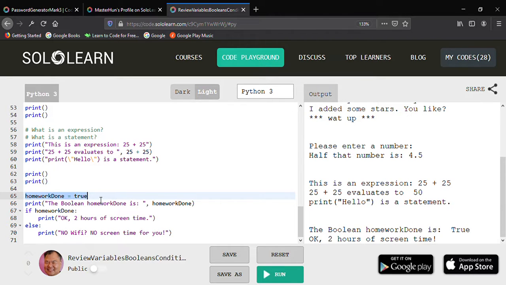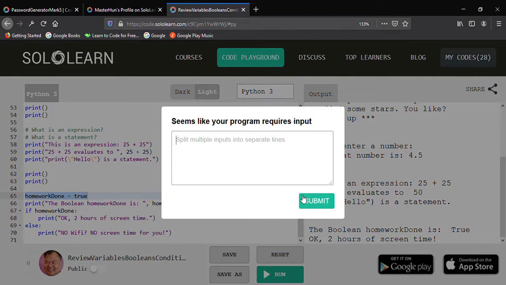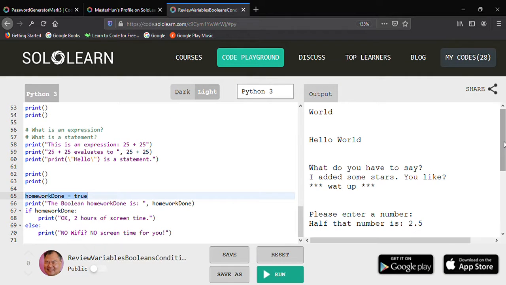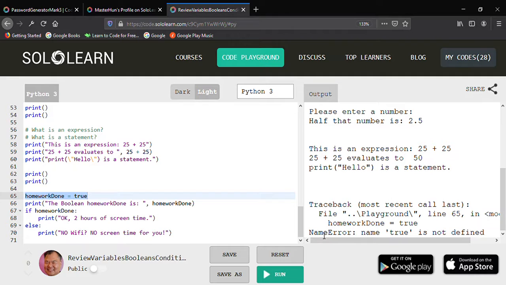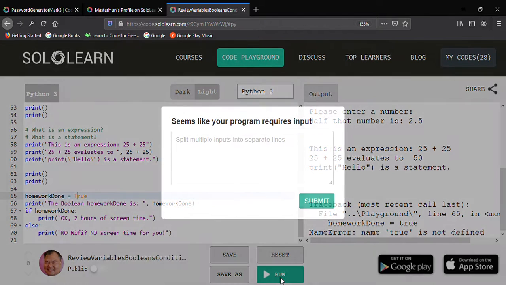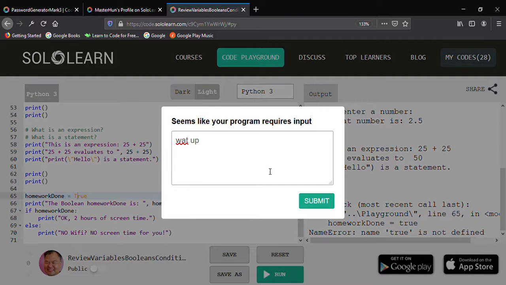Okay, look what I did here, right? Line 65. homework_done equals true, but that's wrong because I used a lowercase t, and I'm going to get an error on the output screen. Okay, oops, I got an error. NameError: name 'true' is not defined. Python doesn't know what this lowercase true is. If I put a capital T, oh, now it knows. It knows what the capital True is. It doesn't know what a lowercase true is.